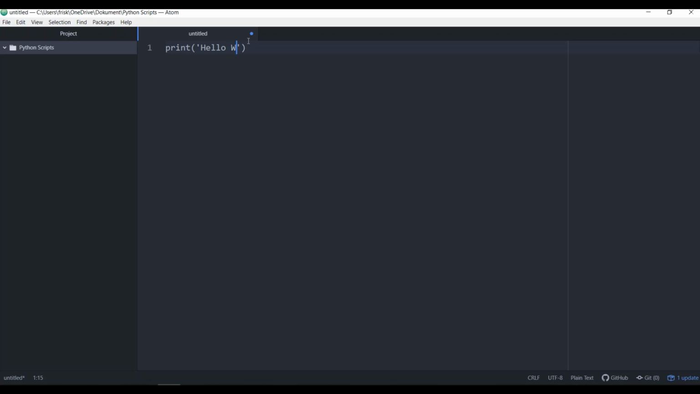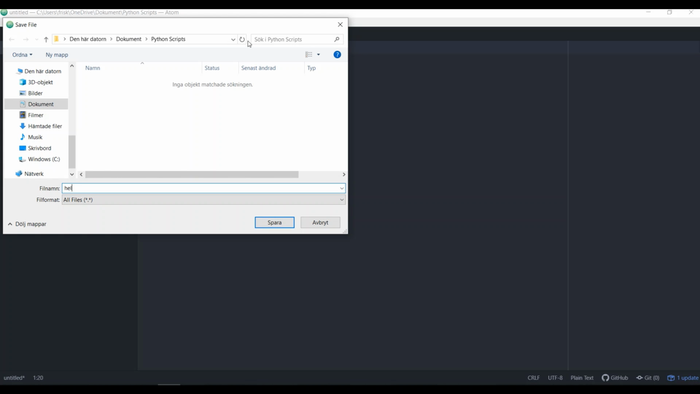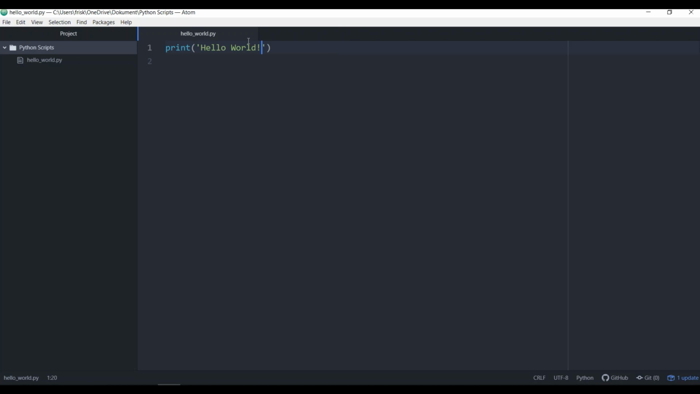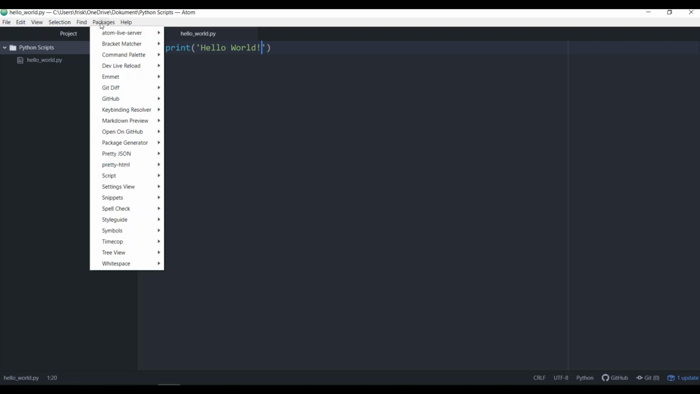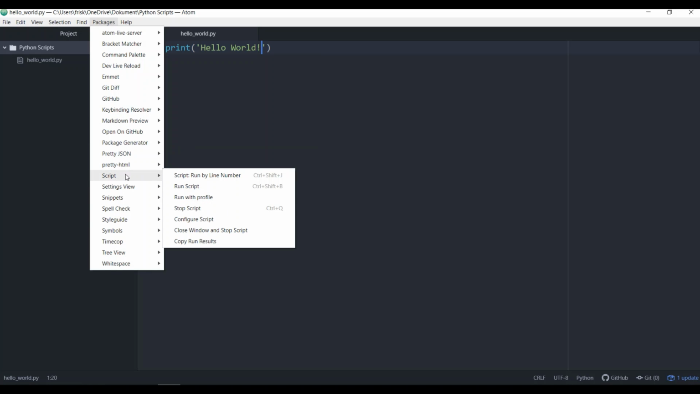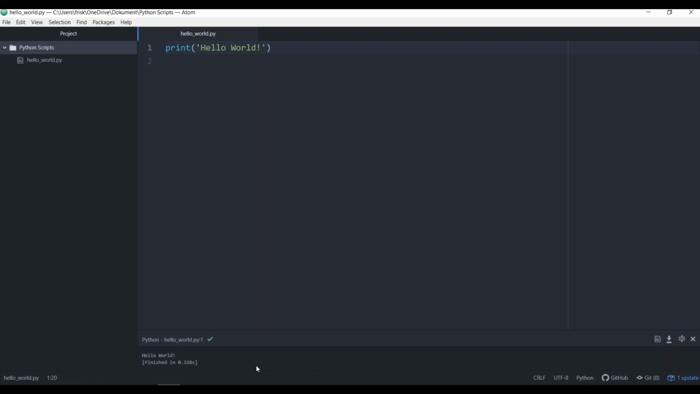Okay, so when the script package is installed, we're able to run Python code directly in the editor. So just open a new file, write some code and save it as a Python file. In order to run the code, go to Packages, Script and Run Scripts. You can now see the result in the bottom of the screen here.